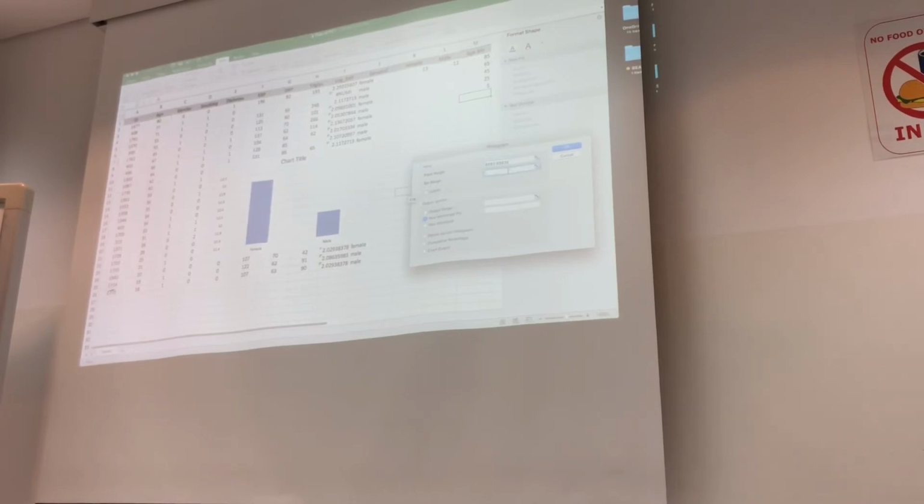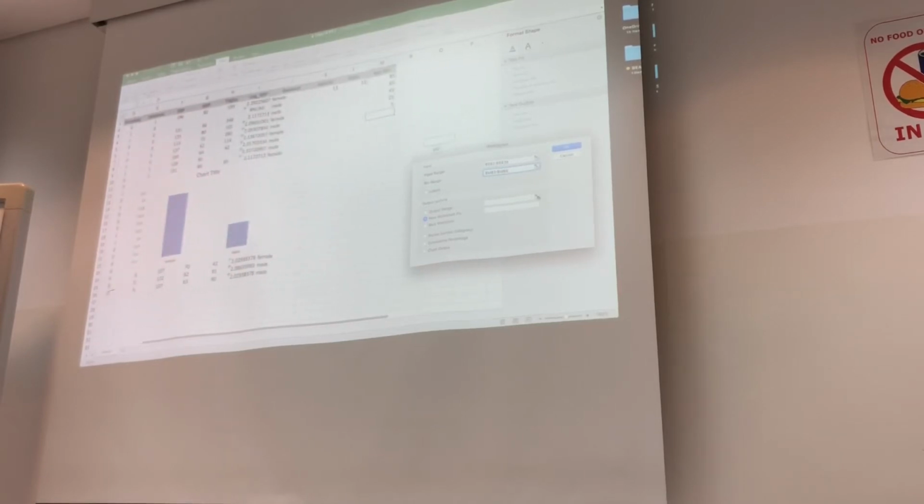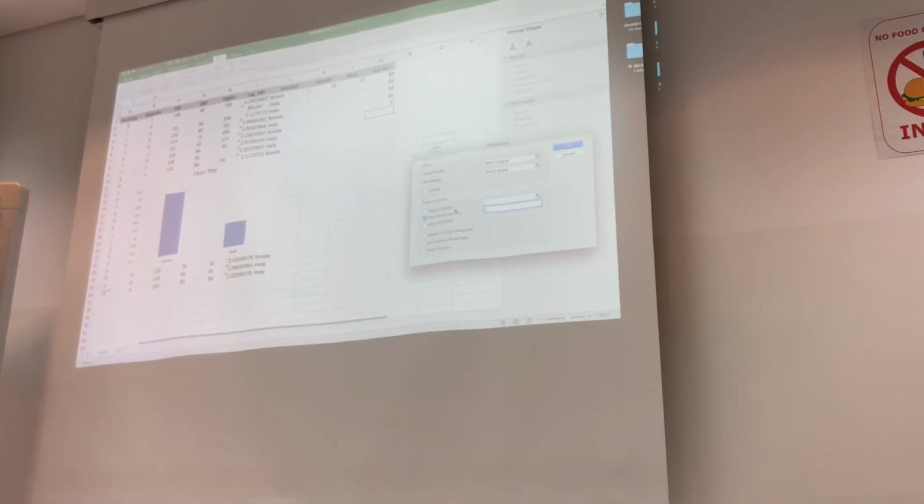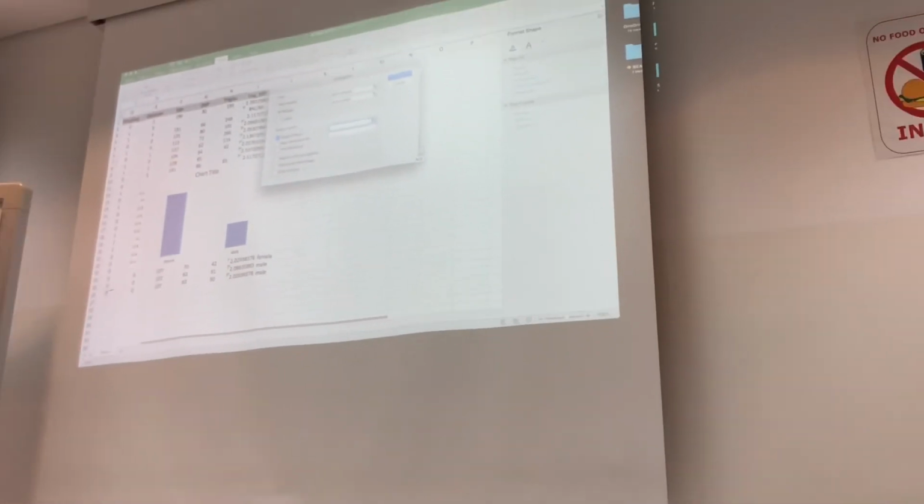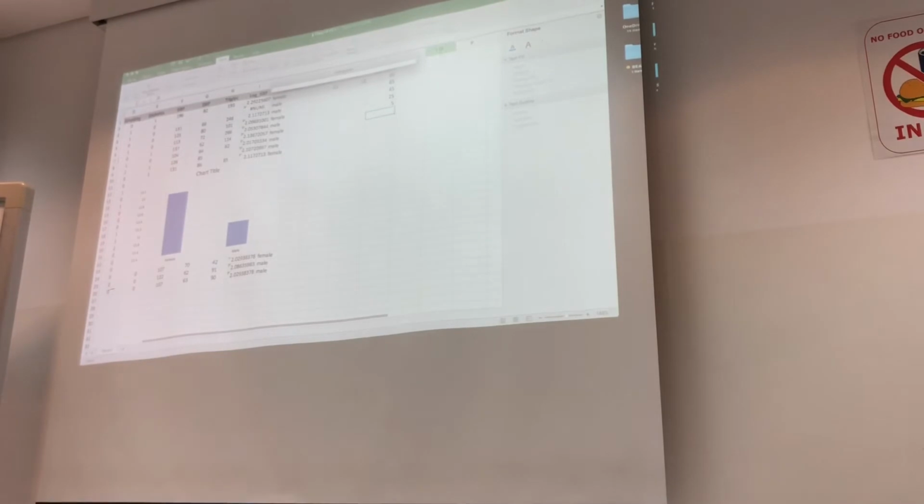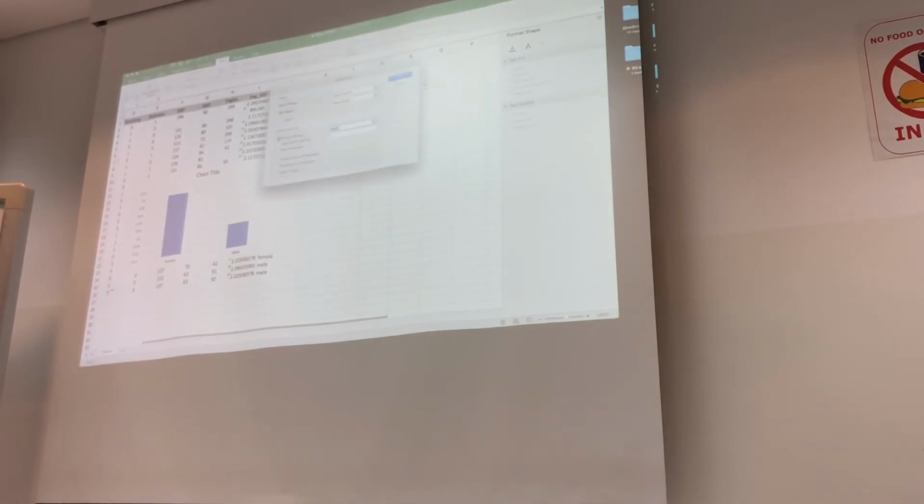Then we have the bin values that we made. Then we have the output range, which is where do you want to place your histogram. So I say I'm going to place it here. Click enter. Okay, and then don't forget, I want a chart output.